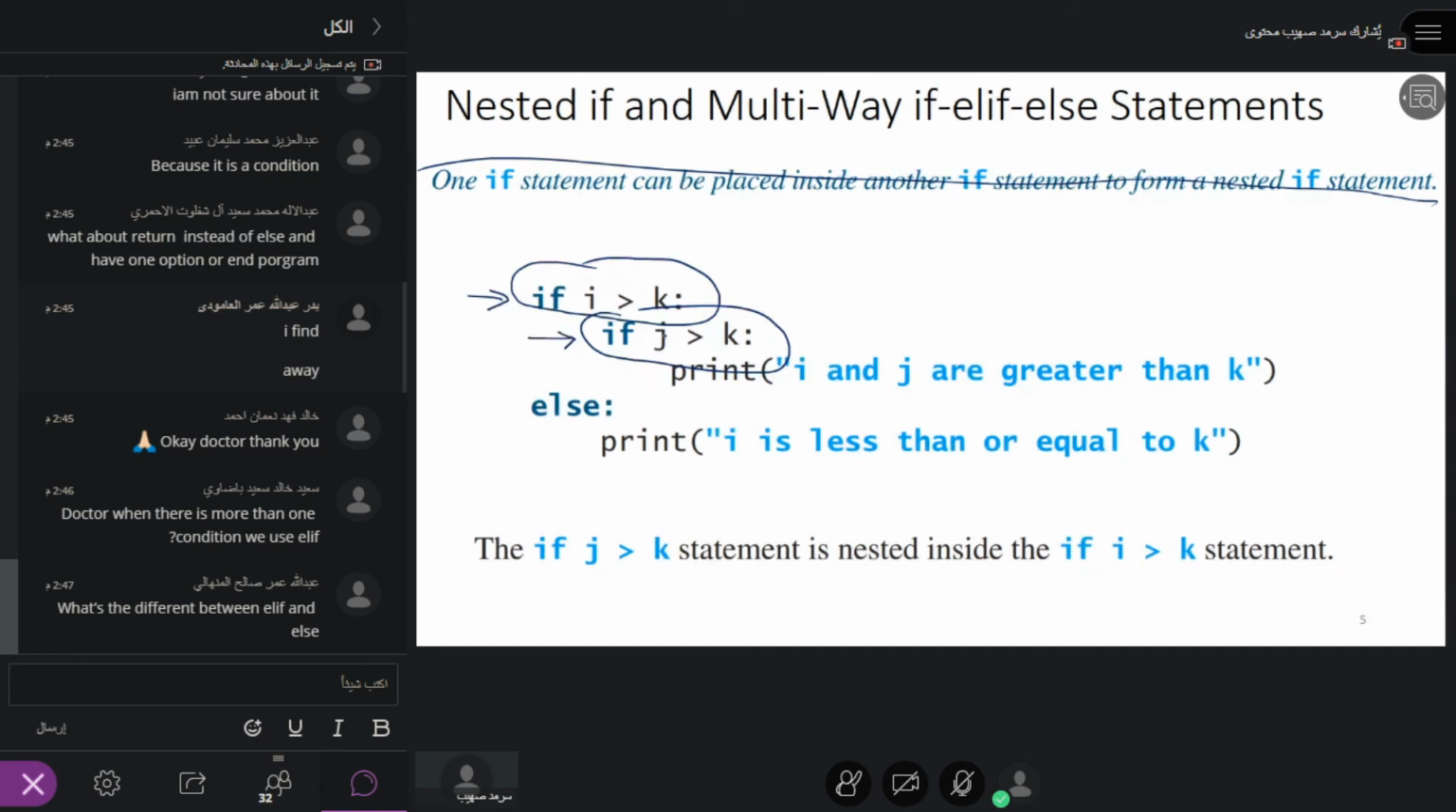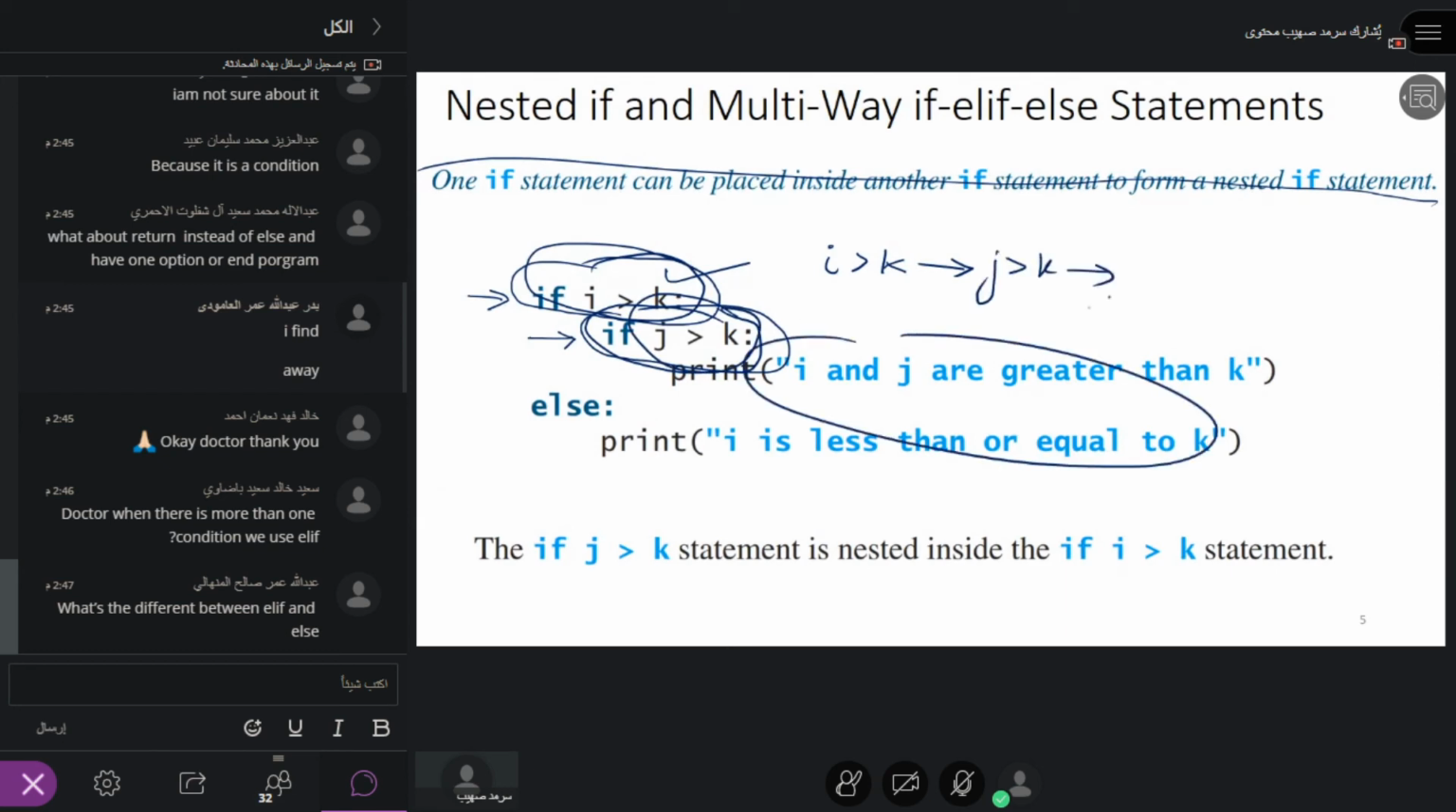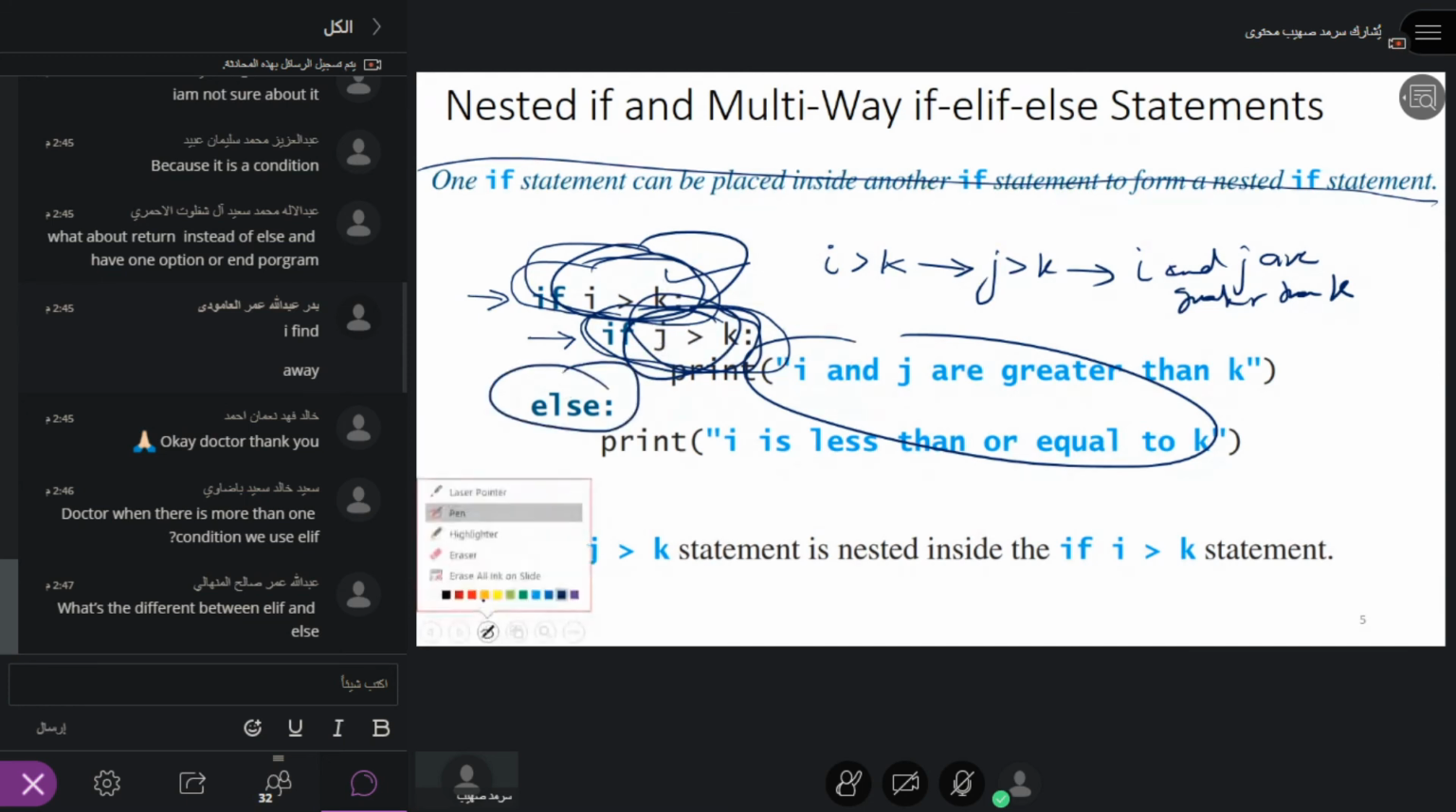So what do you mean by nested if? That we have an if inside another if. So now we have two conditions. First, this condition has to be met: i has to be greater than k. And then this condition has to be met: j is greater than k. And then we print that i and j are greater than k. If any of the two conditions is not true, then we put else. So let's go step by step.